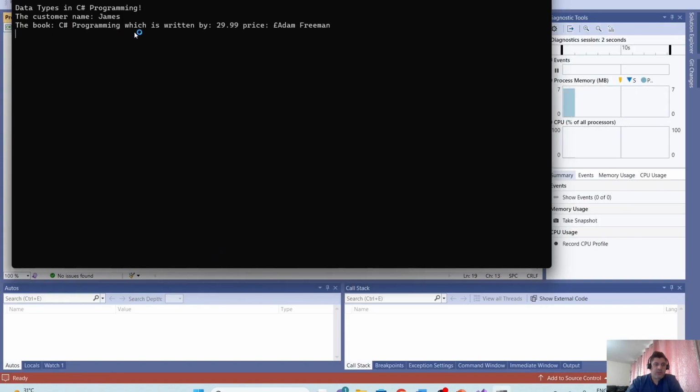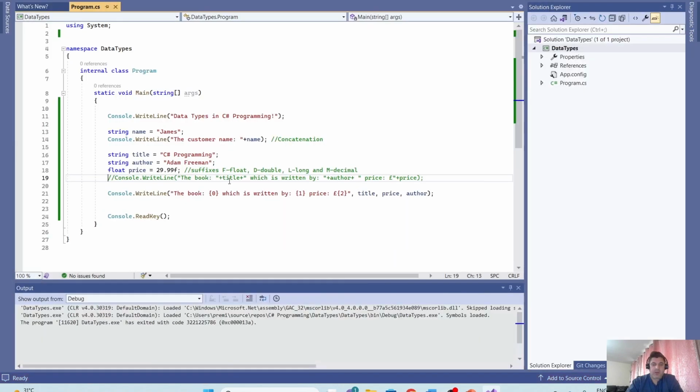Okay, because the book C# which is written by, look at the price is shown here by Adam. Then instead of price, Adam Freeman is shown here. So that is a mistake which you should not make. Okay.